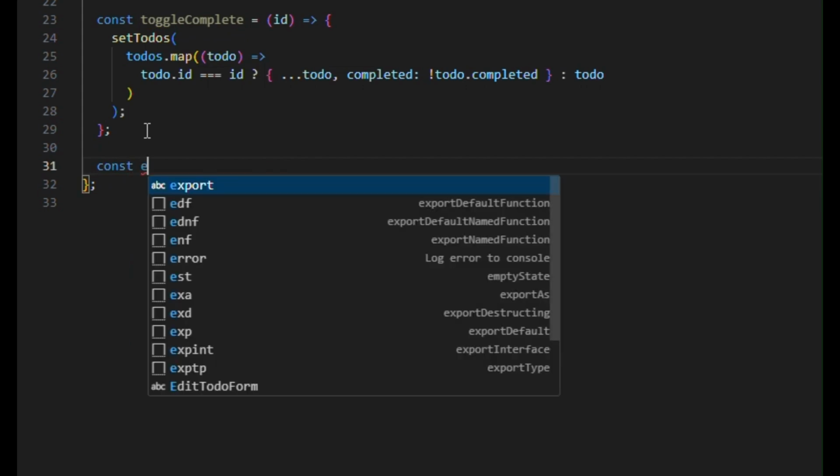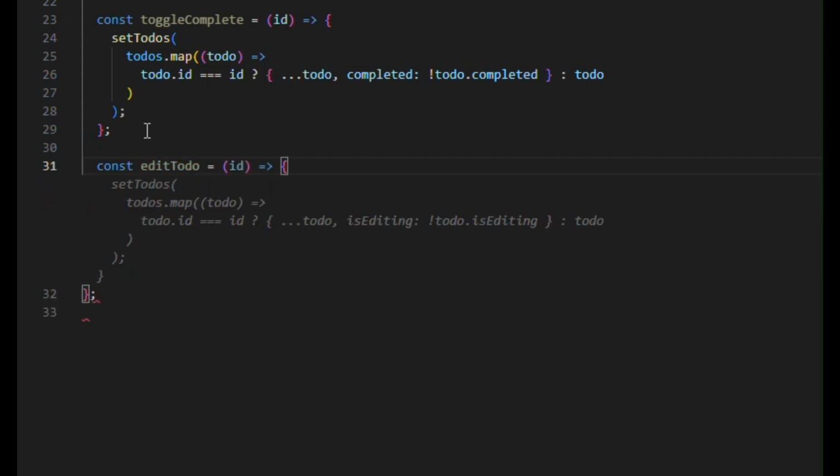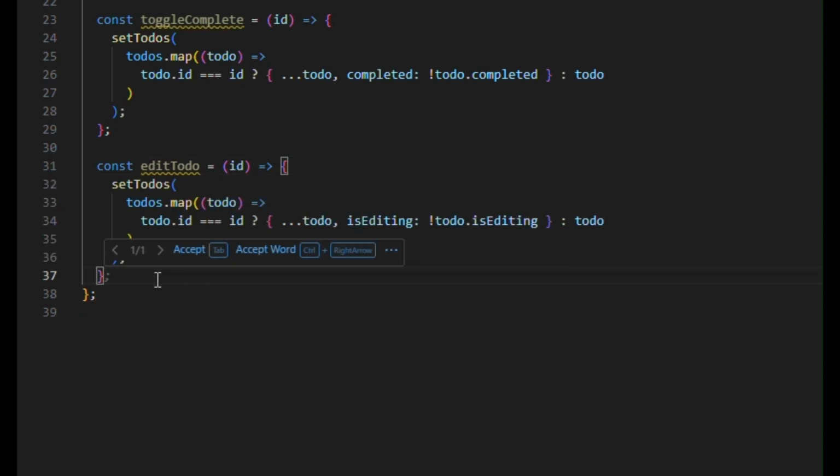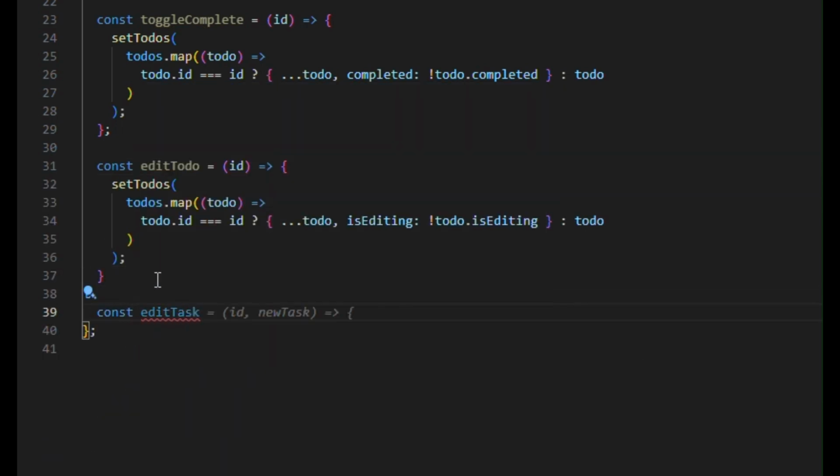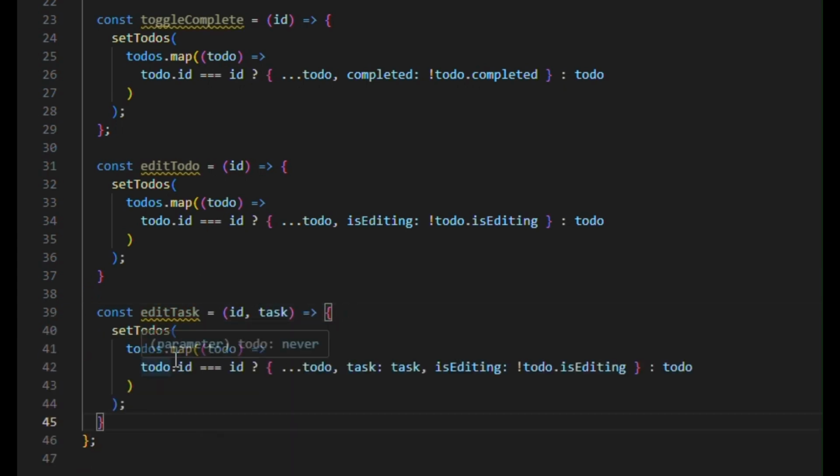Finally, let's write the functions to edit a task. The editToDo function toggles the isEditing flag for a task, which determines whether the task is in edit mode. The editTask function updates the task description and toggles the isEditing flag back to false.